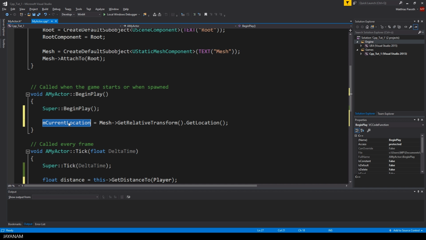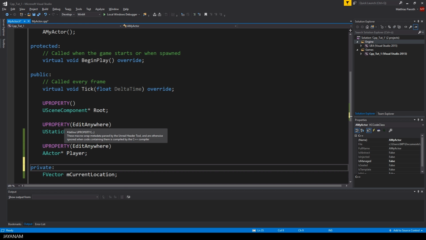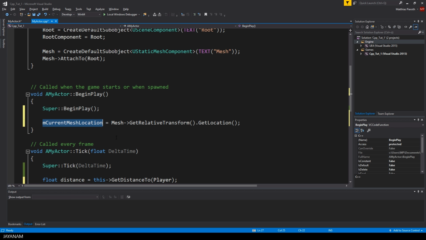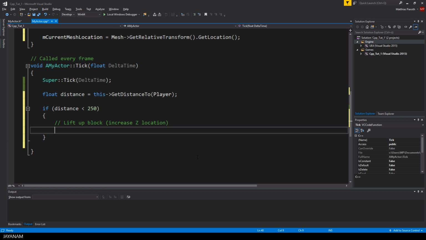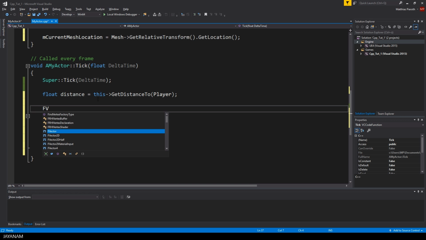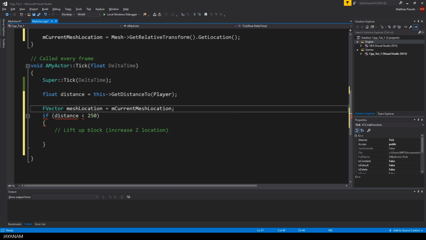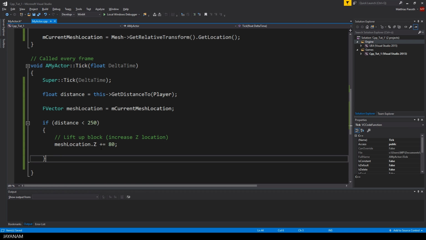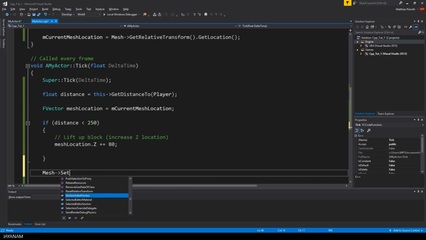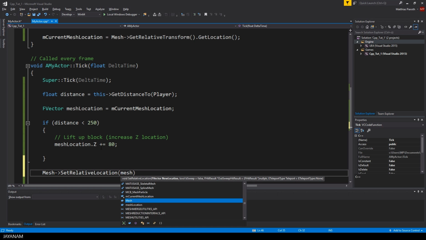Okay, now we stored our current location, but you know what? Let's rename this to mCurrentMeshLocation so that it is clear that it is not the location of the actor. And in the Tick method, I assign this current location to a local FVector variable, and if the distance is less than 250, I increase the Z value of this local variable. And in each case, I set the new relative location of the mesh to this mesh location variable.